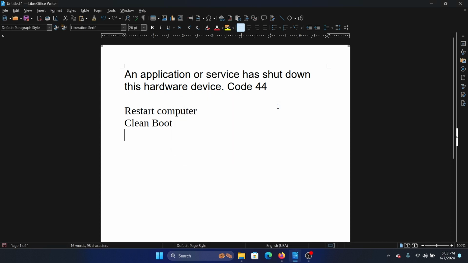Now, when your system restarts, it will restart such that the third party programs would be disabled. In that case, most probably your problem will be fixed, and then you can open those third party programs one by one and isolate the cause.